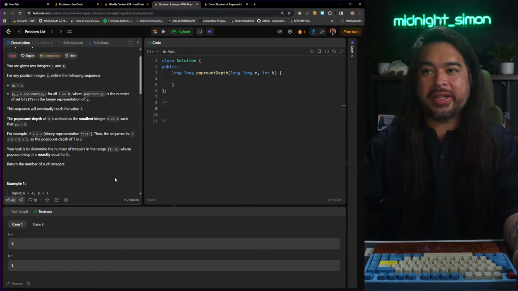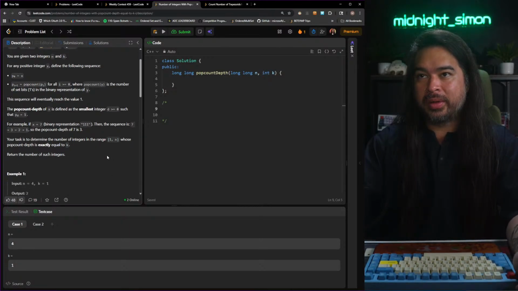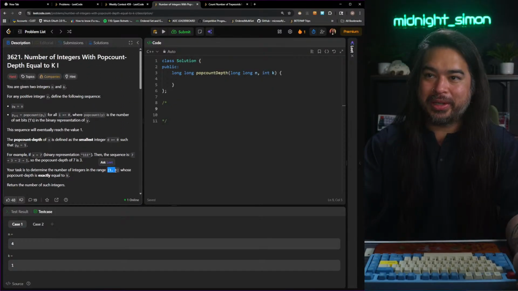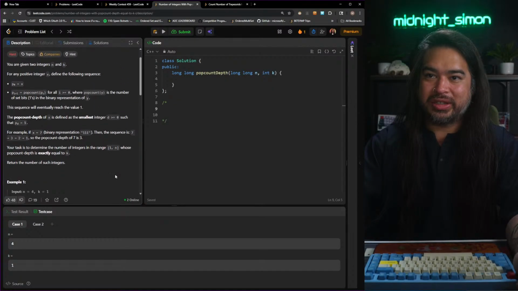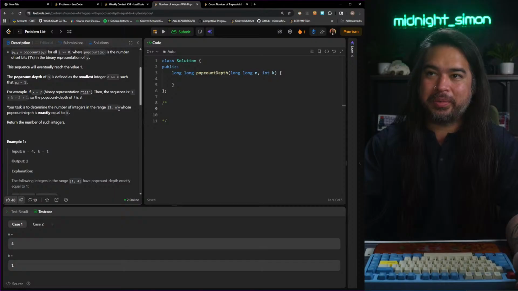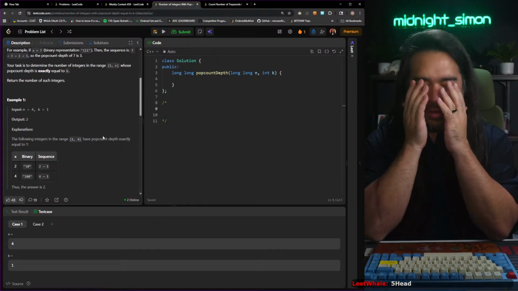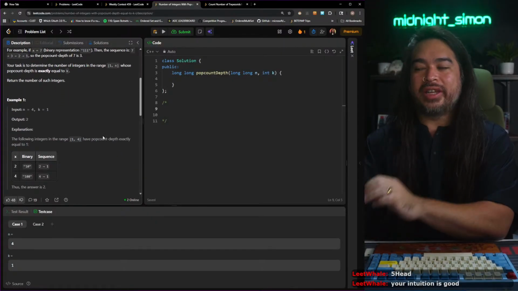Man, how the hell? My mind is going to digit DP, but it doesn't feel like digit DP. The only reason I'm thinking of that is because of how many in the range 1 to n. I forget digit DP, but I think digit DP solves that type of stuff. But I'm not ready for all that for sure.